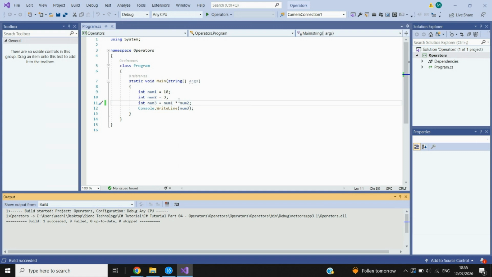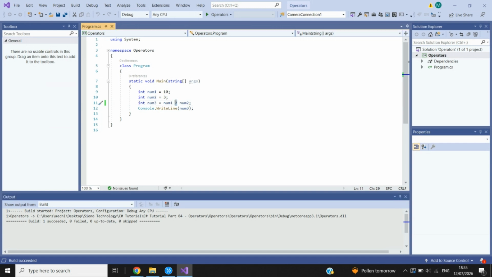The / symbol is used as the division operator. We can change num3 to be equal to num1 divided by num2 by replacing the star symbol with a /. You need to be very careful when working with arithmetic operators to avoid errors in your program.